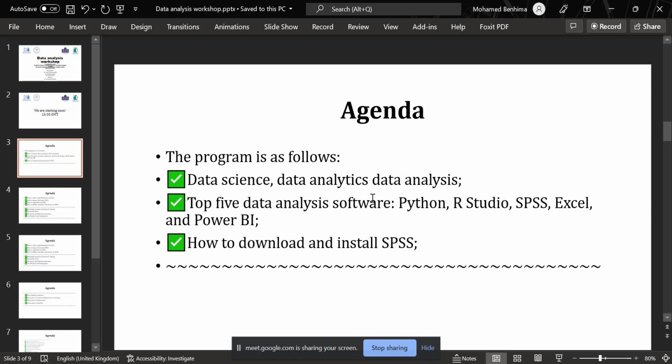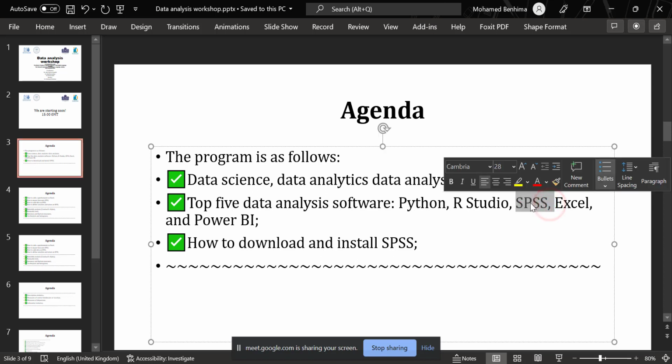And there are some top five data analysis programs that I think you need to upskill in, namely Python, R, SPSS, Excel, and Power BI. So these are the top five programs that can be used. I'm going to share with you the link to download SPSS version 26, so I think it will be compatible with your devices.